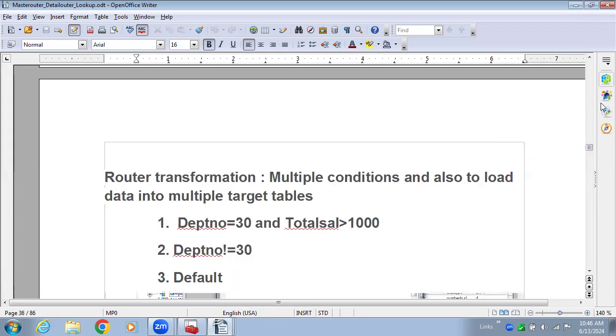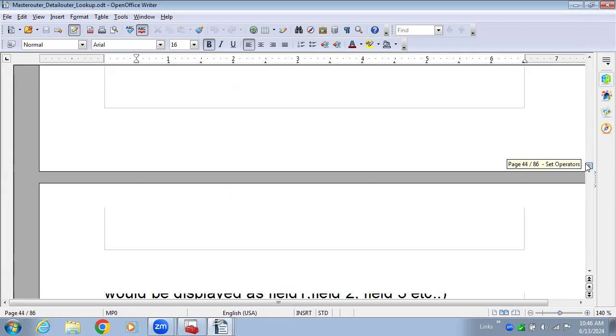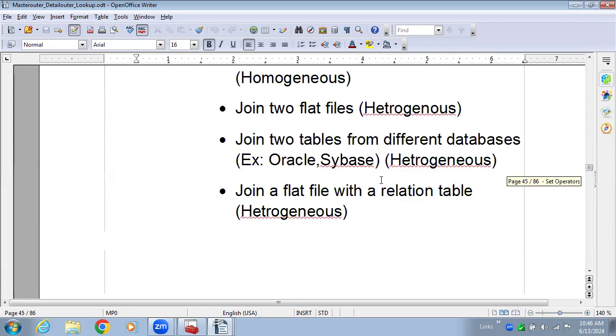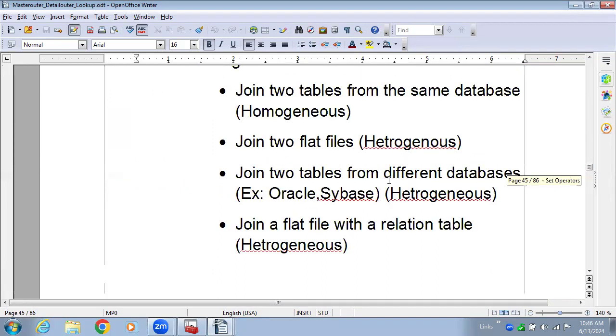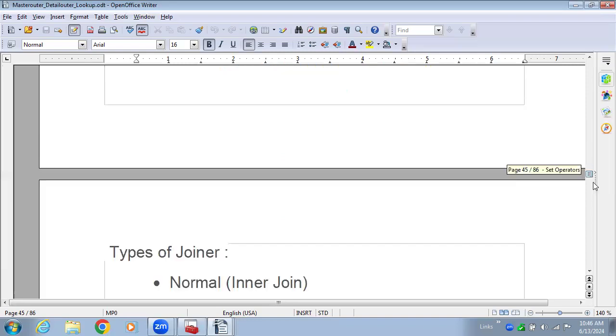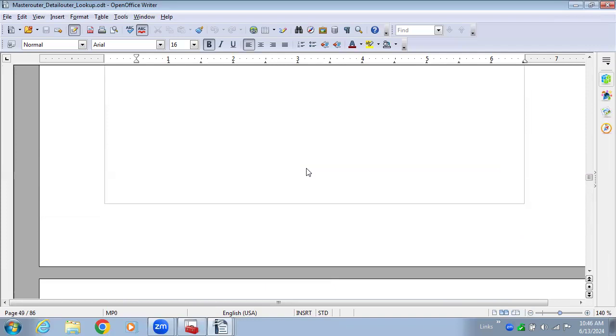In the joiner transformation, we performed one heterogeneous transformation, which is nothing but a file to table. We imported the file and then imported the table, and together we are loading this into the target table, the TGT EMP SAL table. Salary details were maintained in a different way.